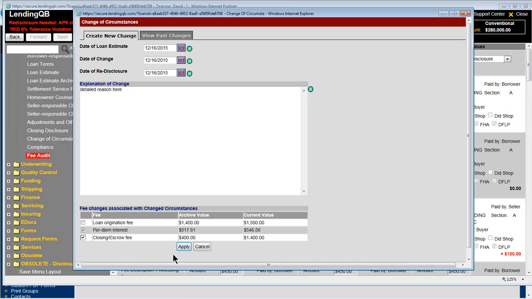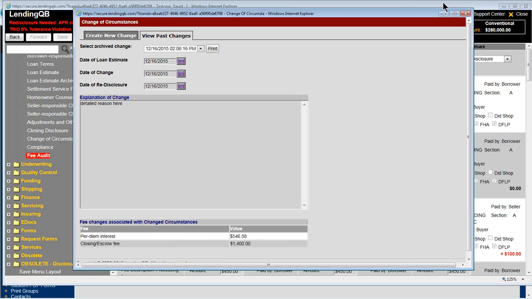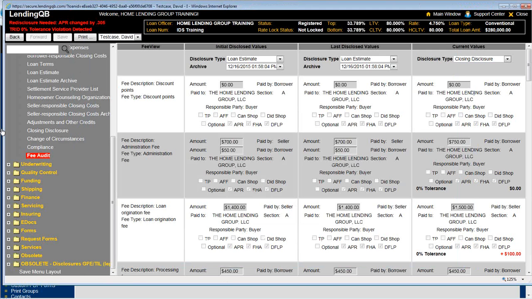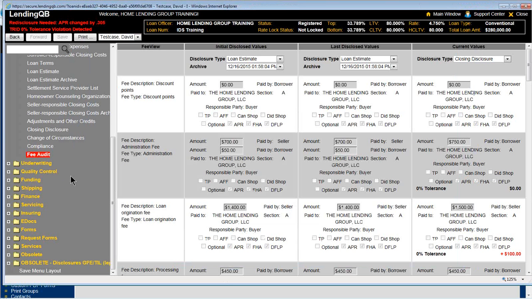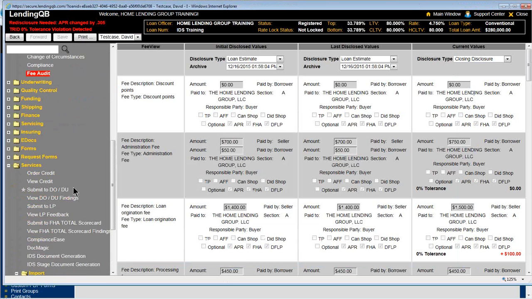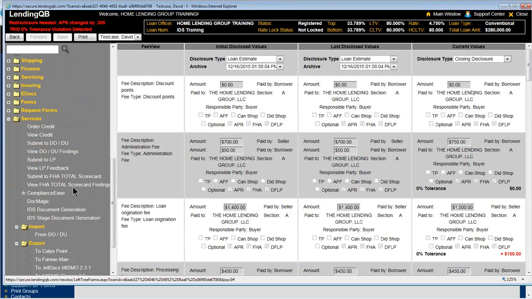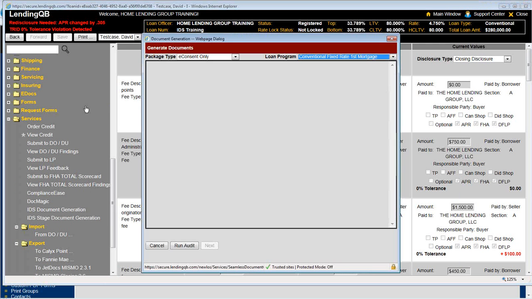So you will check the boxes next to the fees that you intend to include on the change circumstance and apply them. At this point, once it's applied those changes, the rest of the procedure doesn't really change. I come down to services. I go into and click on the link. What am I doing? Redisclosures now. That doesn't change, hasn't changed. Still set. Run my audit.